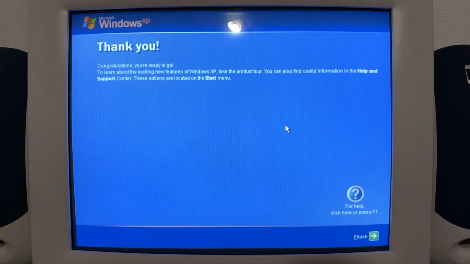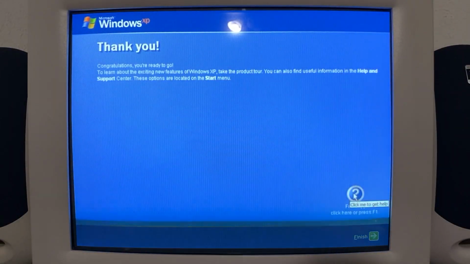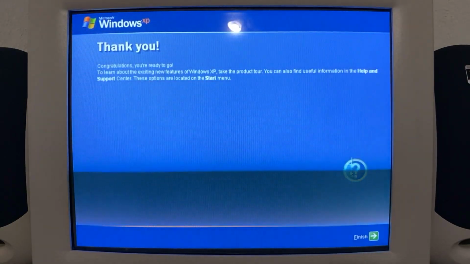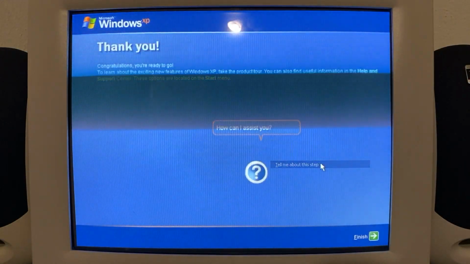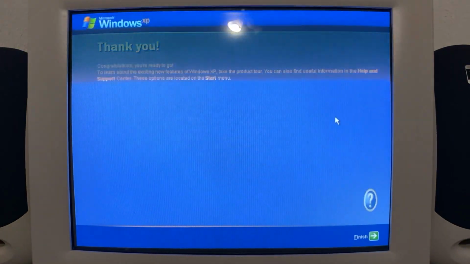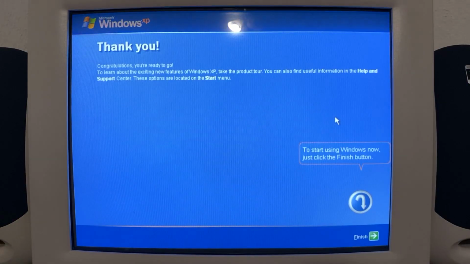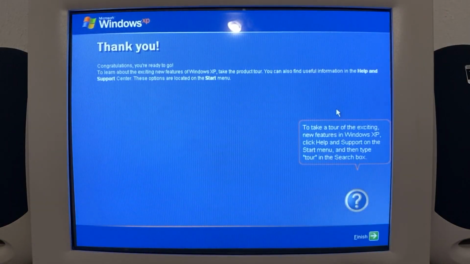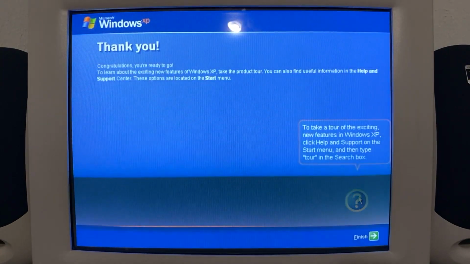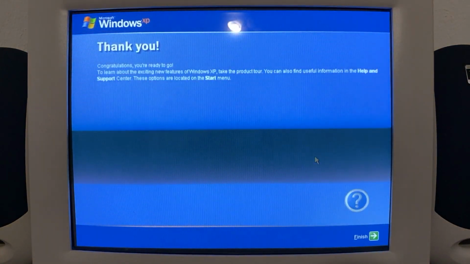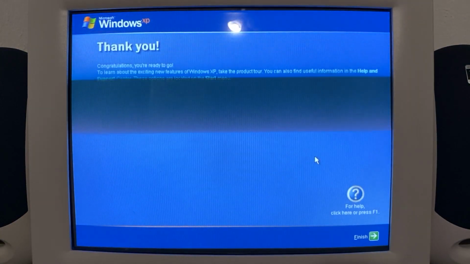Thank you. Congratulations. You're ready to go. To learn more about the exciting new features of Windows XP, take the product tour. You can also find useful information in the Help and Support Center. These options are located in the Start menu. Congratulations, you completed this process. To start using Windows now, just click the Finish button. To take a tour of the exciting new features in Windows XP, click Help and Support in the Start menu and then type Tour in the search box. Why, thank you, Compaq. And we'll be seeing you very soon.